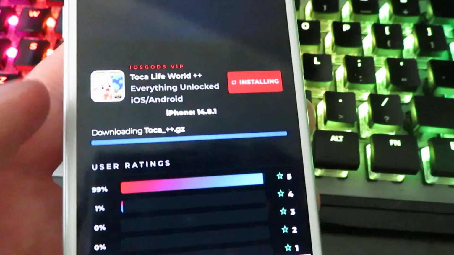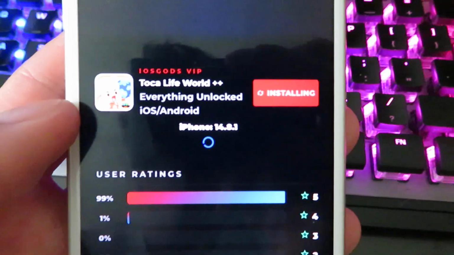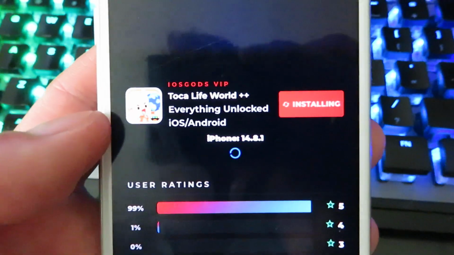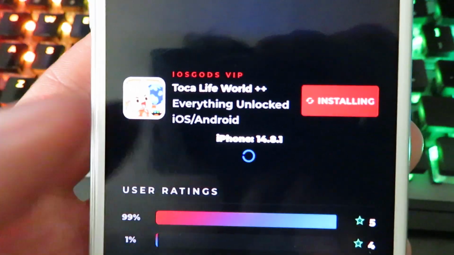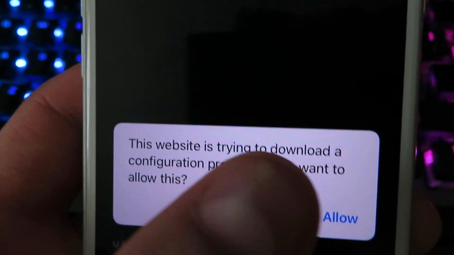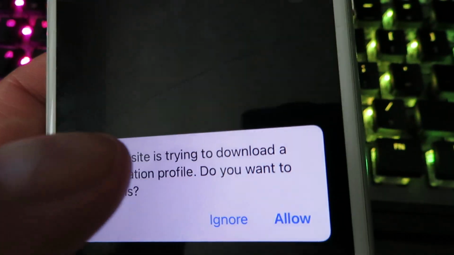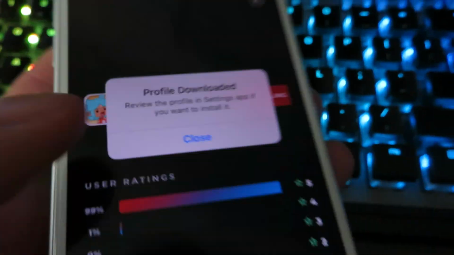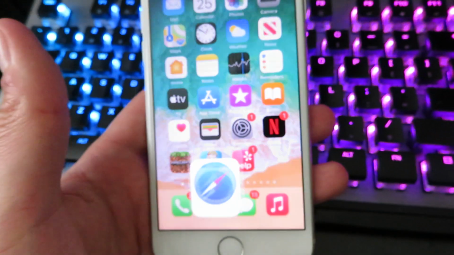But okay, it looks like we are done with the download, and you're gonna go ahead and see a little pop-up on the screen. It's gonna ask you to click ignore or allow. It just says it's trying to download a profile. Go ahead and click allow, click close, and then we're gonna go to our home screen.